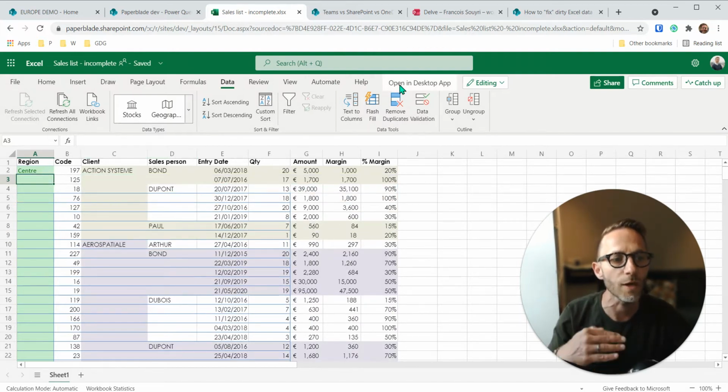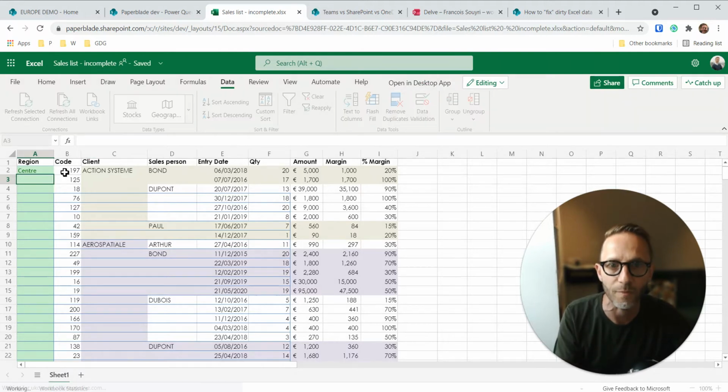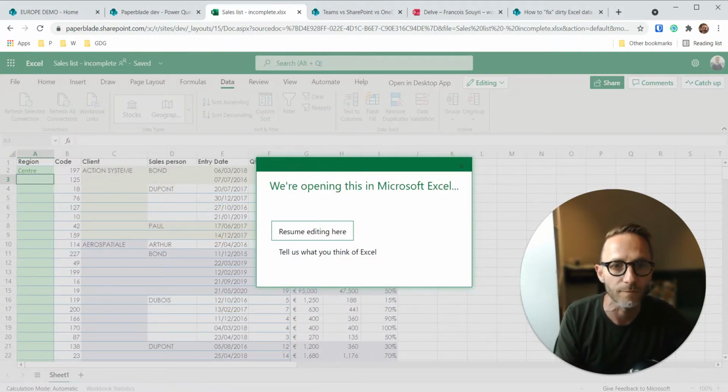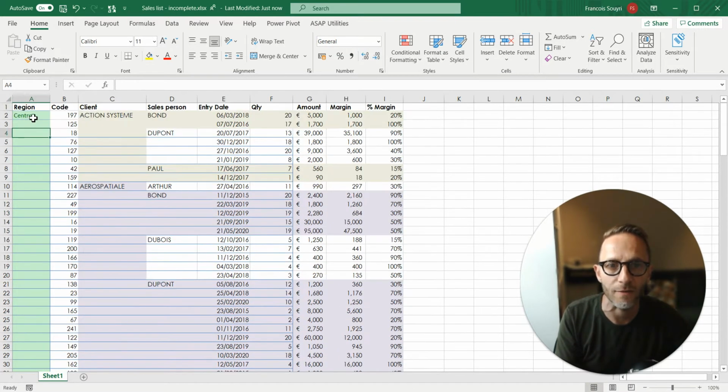First we need to use the full version of Excel, not just the web version. So I'm going to open in desktop app. It's loading Excel. Here we have exactly the same spreadsheet in the Excel client.